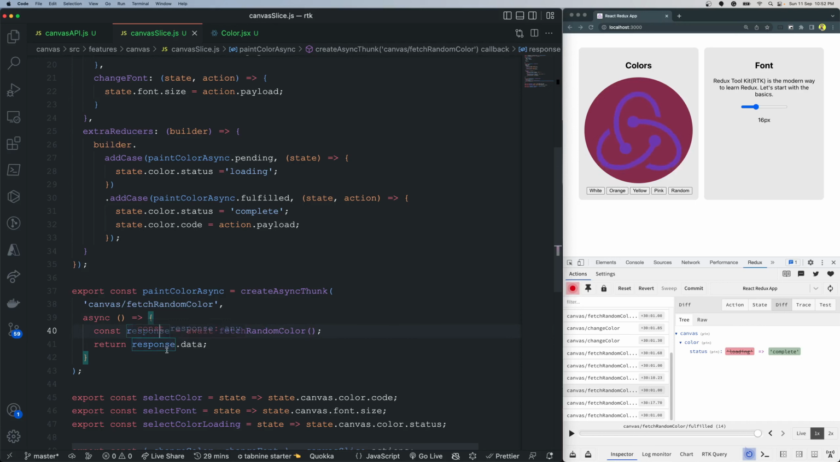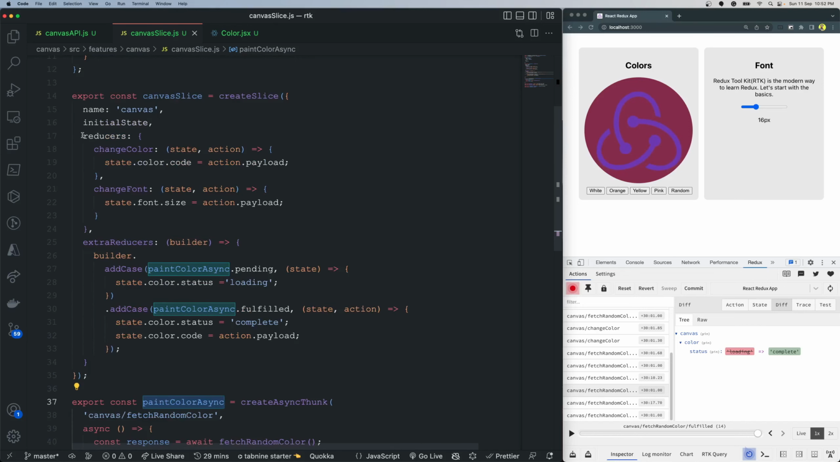We are getting the response data and returning. Now this is asynchronousness. This paint color async is something we'll be calling from our component with the dispatch. So we'll be dispatching this one, right? When you dispatch this one, it is very difficult for us to take care of that inside this reducers function. Instead of that, what RTK provides us is something called extraReducers.